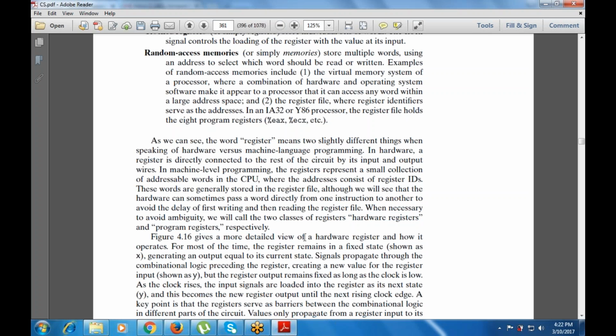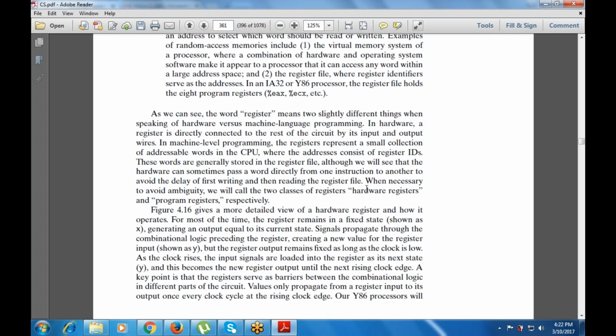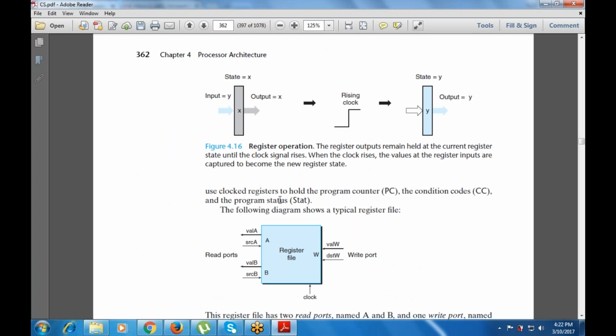Now this gives a more detailed view of the hardware registers and how it operates, and for most of the time the register remains in a fixed state, generating an output equal to the current state, and the signal propagates through the combination logic circuit. For example, if I'm talking about the normal circuit, there is an AND gate, for example, that is considered, and there are two inputs, so there are 4 outputs that are available, like this one.